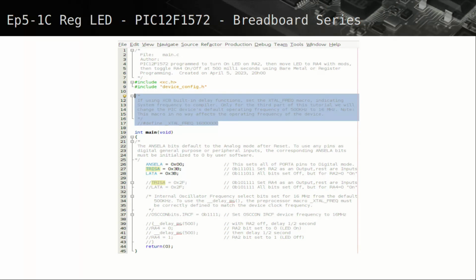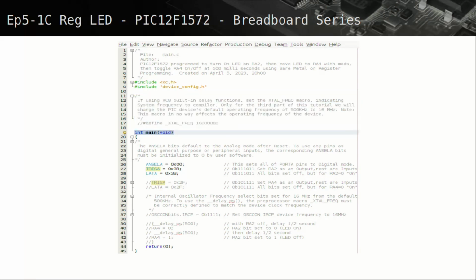The main function is next, beginning with int main(void): int for integer data type, main for the identifier, and void for the ANSI C keyword. A good reference for the meaning of int main(void) can be found at the link in the video's description below.